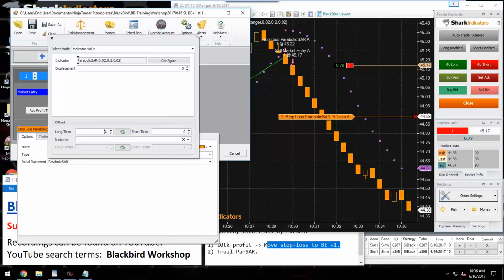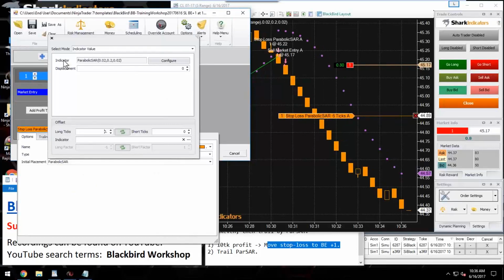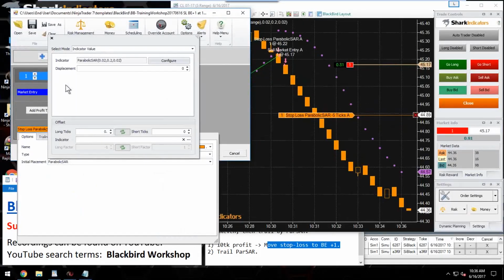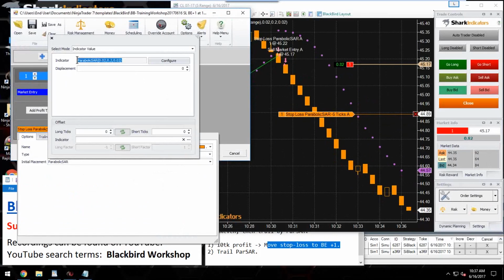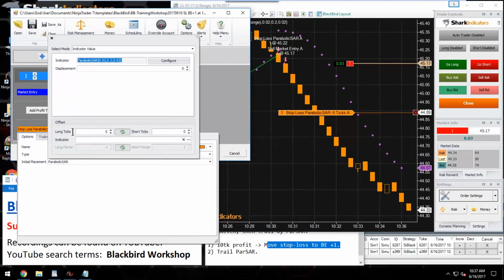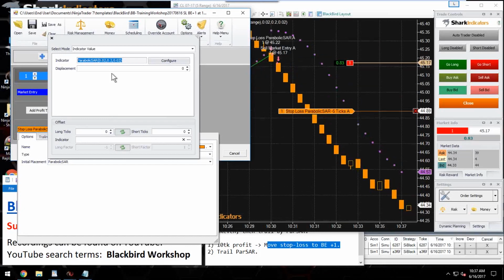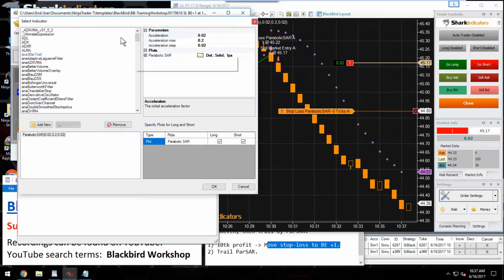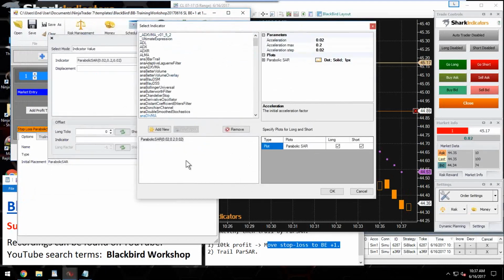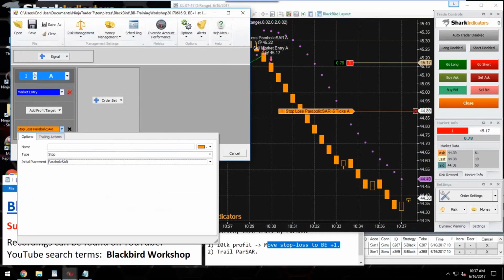Otherwise, I've got to say BlackBird would be twice as complicated if you had two indicators, one for a long trade and one for a short trade. So right now, whatever indicator you're using to set a stop loss, that indicator applies to both long trades and short trades. And if we open up the indicator window, that's just for selecting an indicator. So there's no component here to select an indicator for a long trade and a different indicator for a short trade.